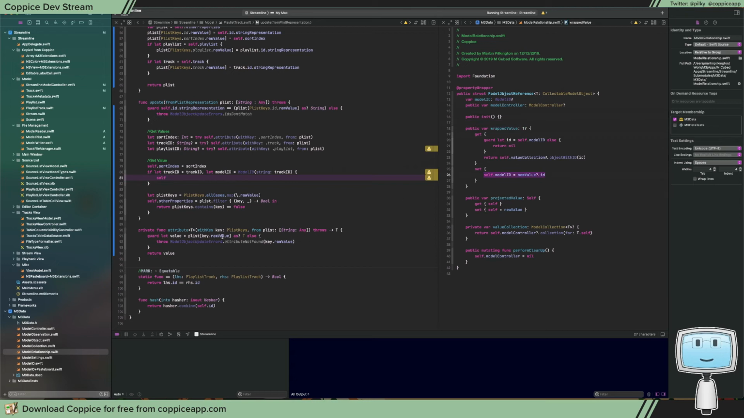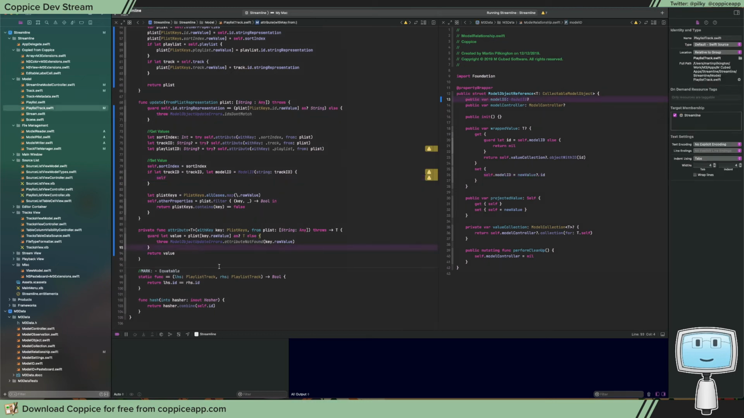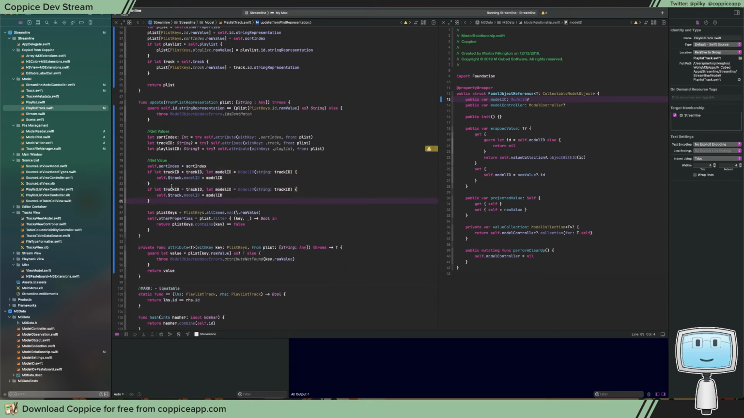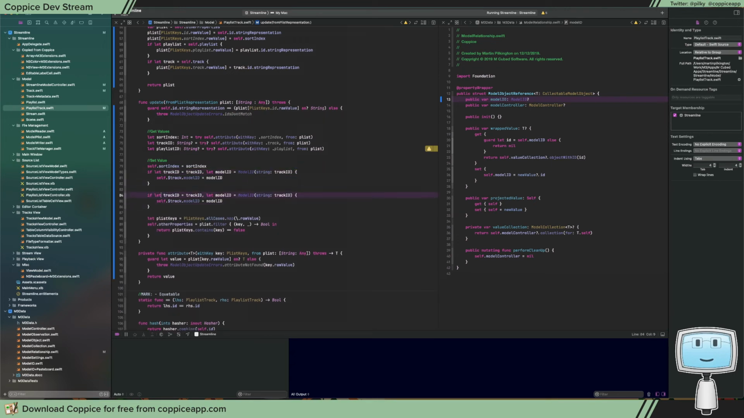So what we should be able to do is if we make that public, we can do self.$track, getting the actual model object, dot model ID equals model ID. And then we just do the same for the playlist.